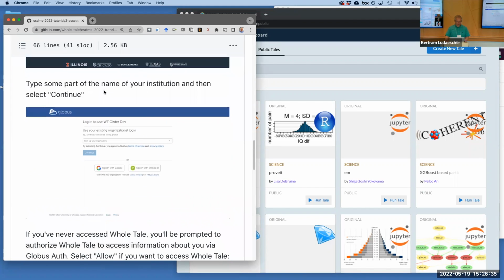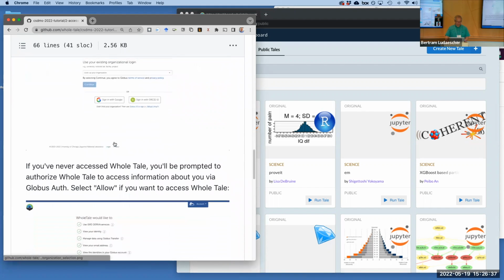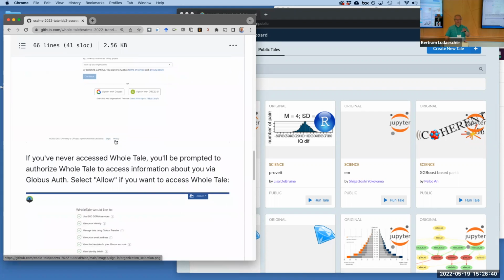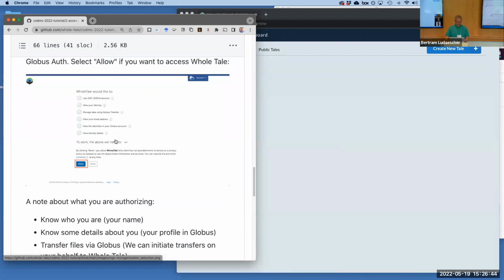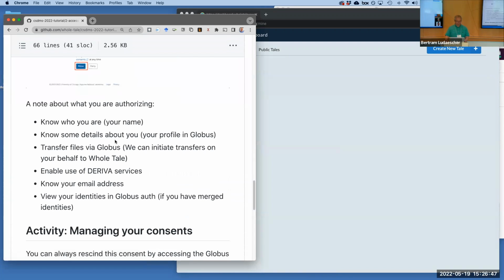Okay, so we did this, your institution, this was the login. Some of you, is anybody logged in, in fact, through Hotel? Oh, hands go up, fantastic. All right. So what are you authorizing?